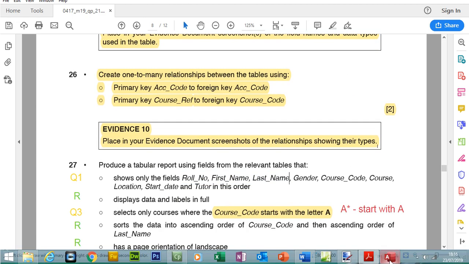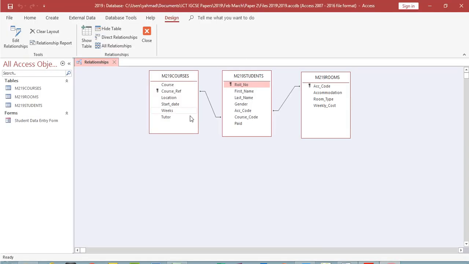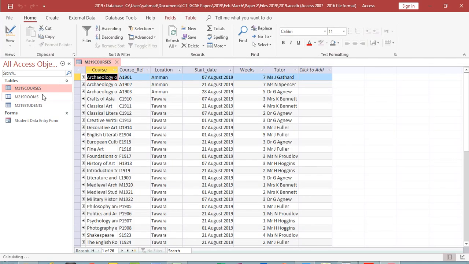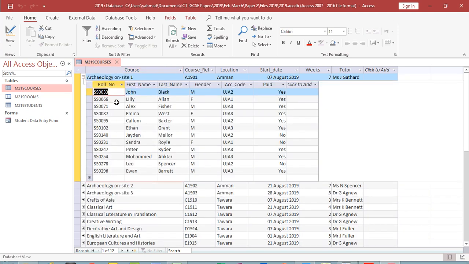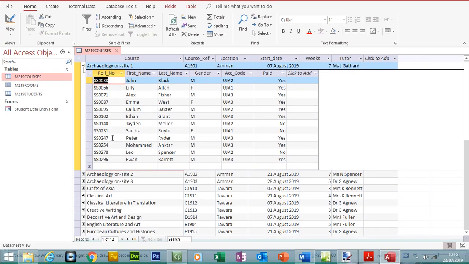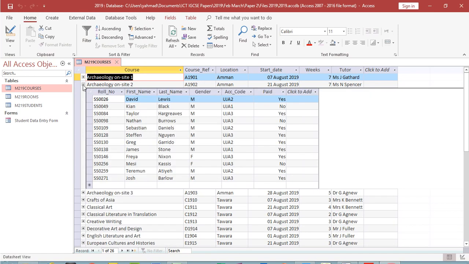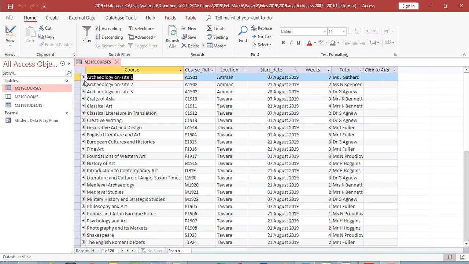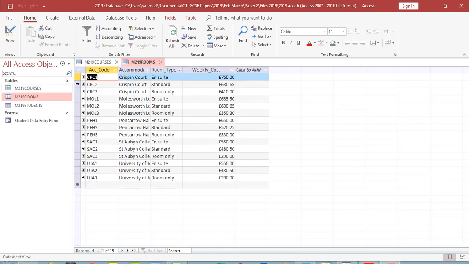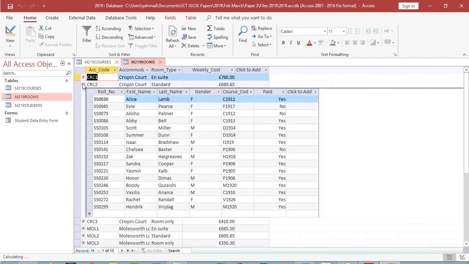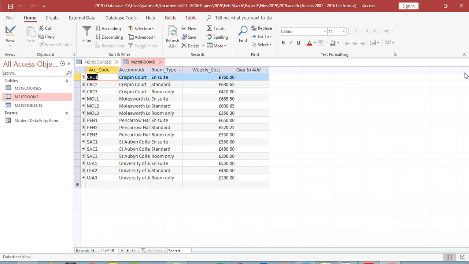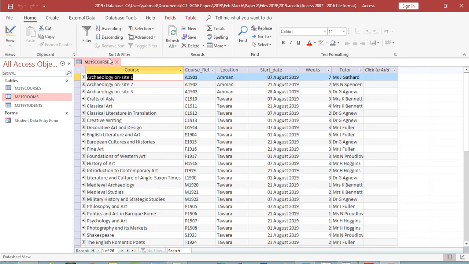Okay, just before we look at question 27, I want to check to see if the relationships are working. So if I close this down, open up the tables. So these are the different courses. If I click on the plus, these are the different students which are enrolled onto the different courses. So that's working there. So you got one course with many students. And these are the different rooms where many students are going to be living. So that's fine. Yep, so you can see the one-to-many relationship.